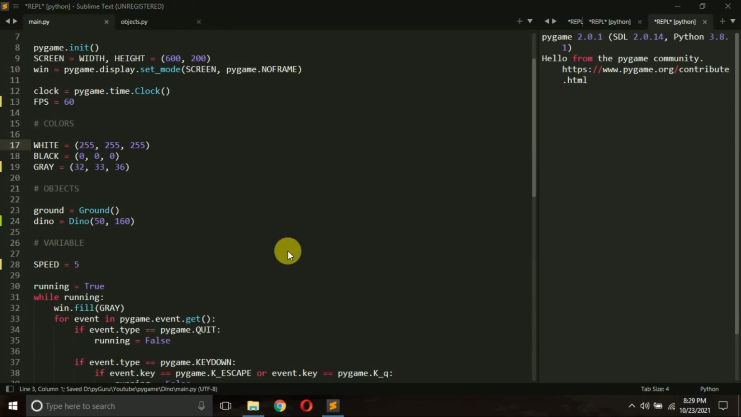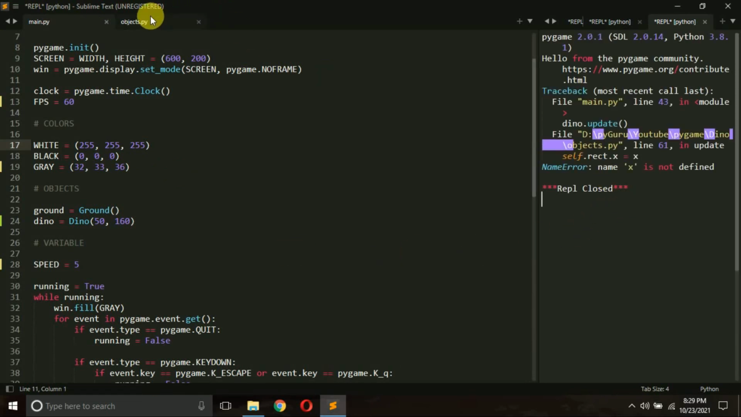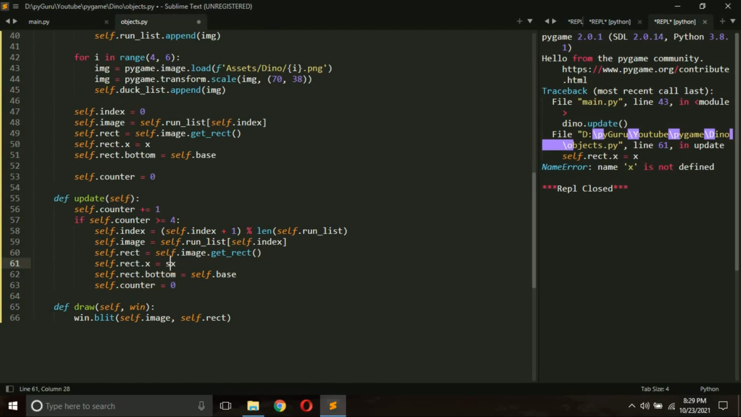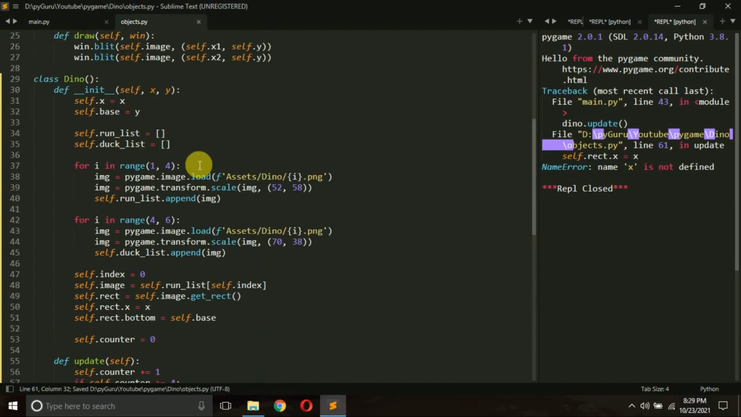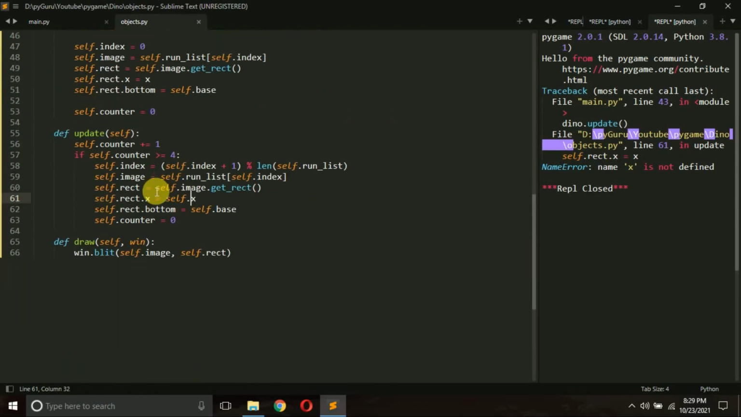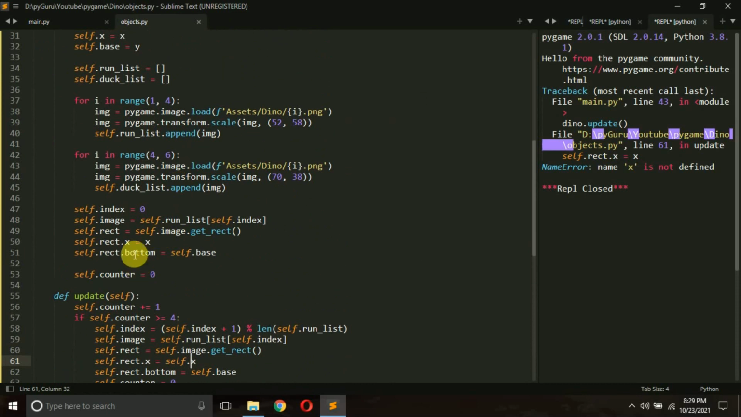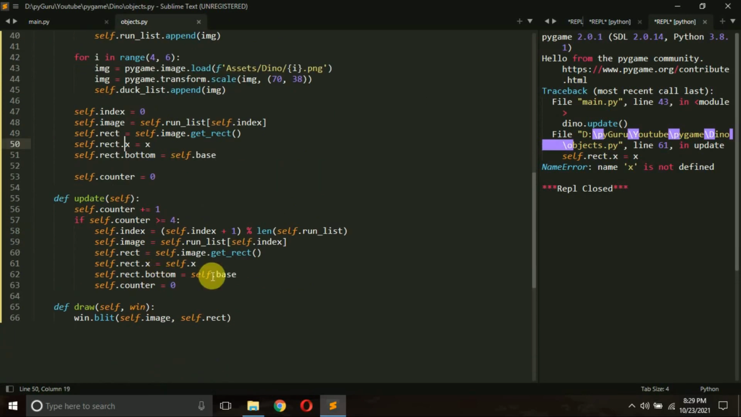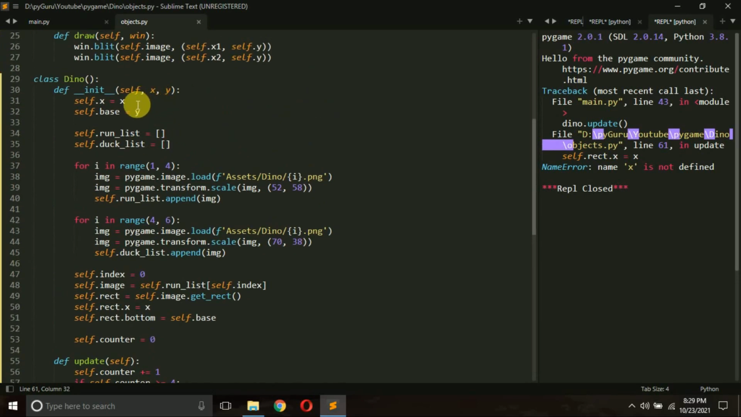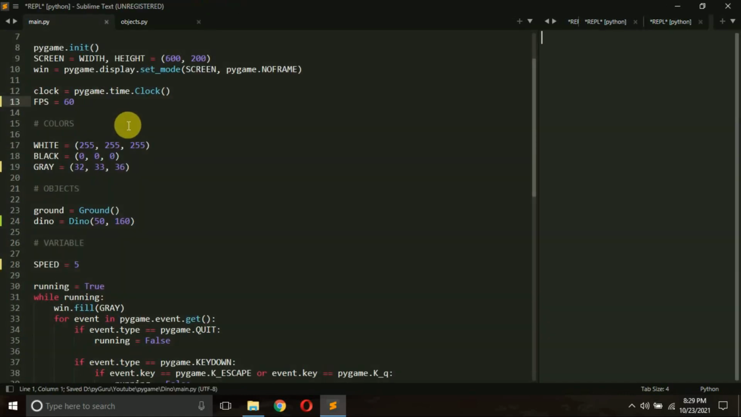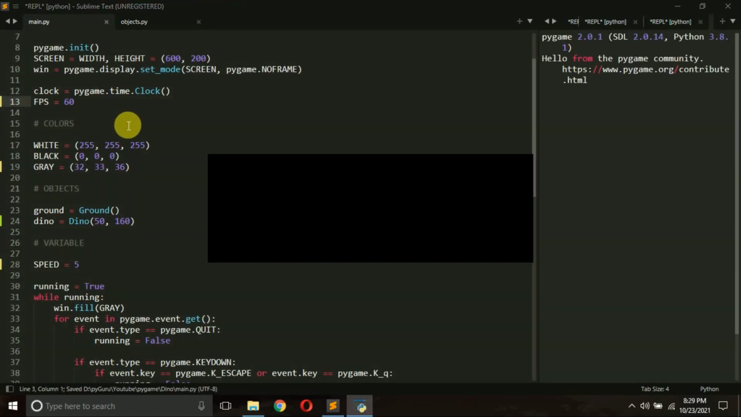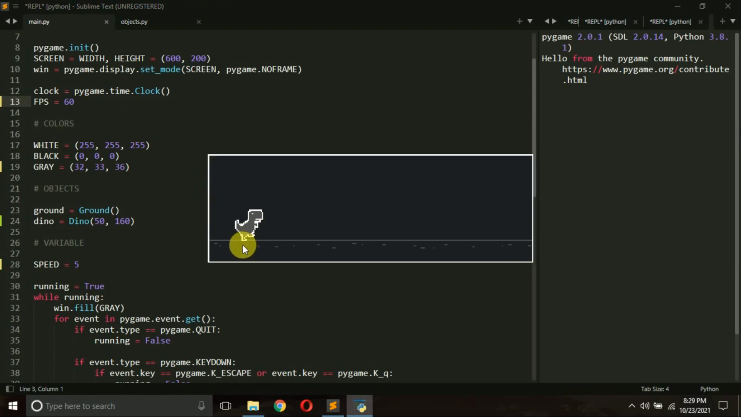We have some error: name x is not defined. Actually here it will be self.x. Okay, because we know that if we are just passing x, its scope is only inside this init method. If you want to make it available outside the init method, we have to use the self variable along with it, so self.x. Since we have already stored it here as the self.x variable. Okay, so let's just try running it again, and this time you will see animation is happening here.